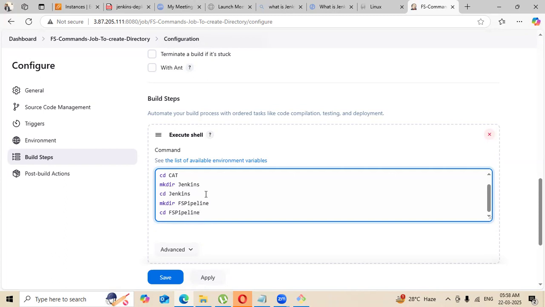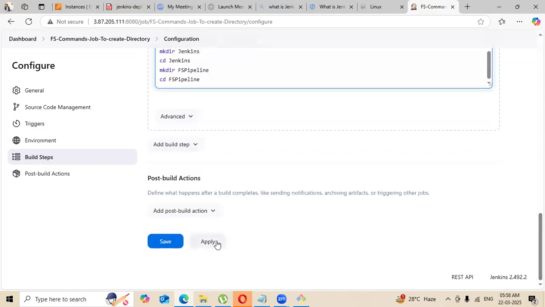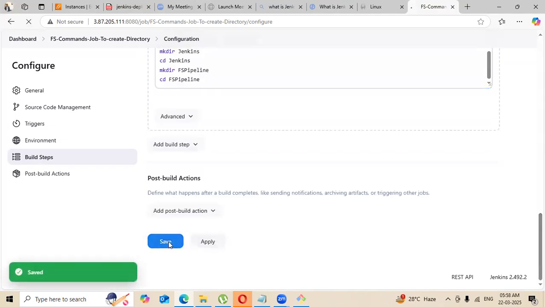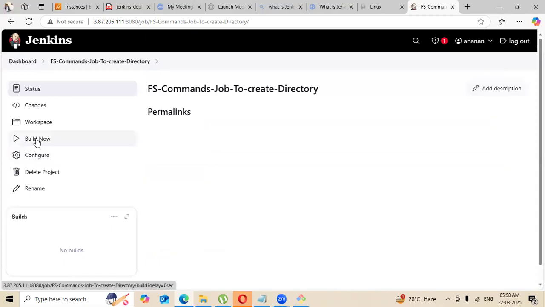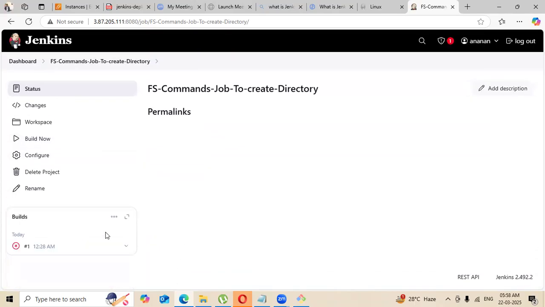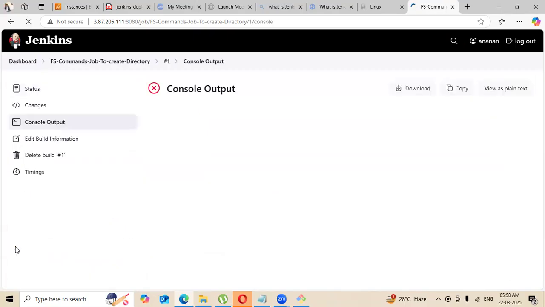Now these are just some random Unix commands I want to run and see how the job runs. So this is what I'm going to run. Just click on Build Now. Let's see how my job goes. It's going to fail. Let me see, one minute.